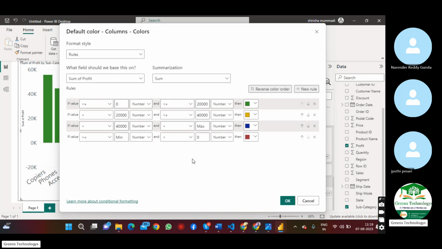Can you read the conditions? We have taken the profit column. The first condition is 0 to 20,000. Next condition 20,000 to 40,000, yellow color. Then above 40,000 to maximum, blue color. Then less than 0 till minimum, any minimum value after 0, red color, right? Okay, can we check that?